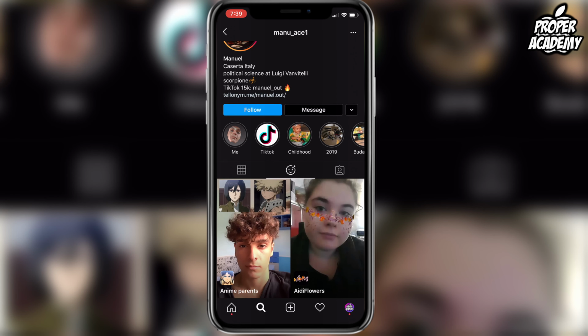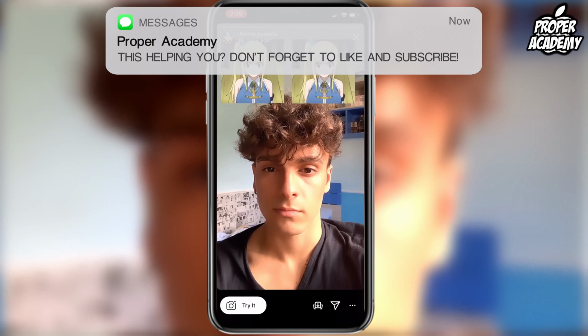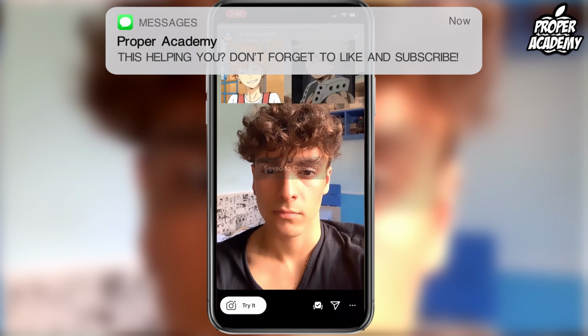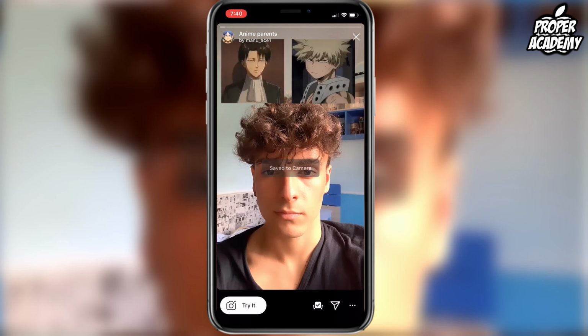So you just go ahead and click on it, and you'll have two options to either try it out here or save it to your camera roll. So you can go ahead and save it to your camera roll, and then you'll be able to use it whenever you would like on your phones.